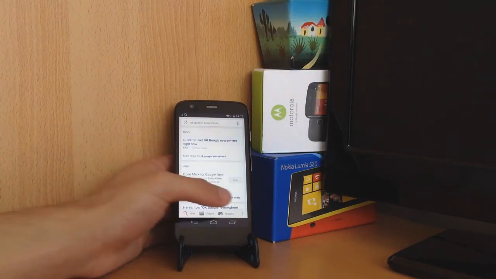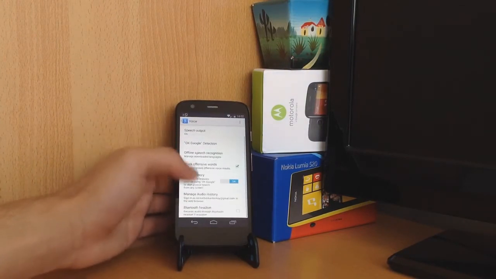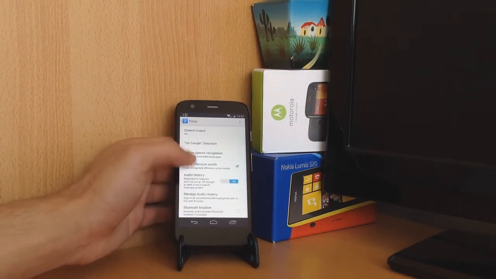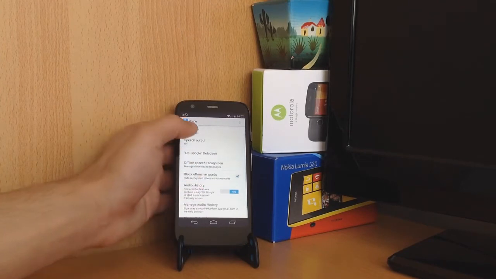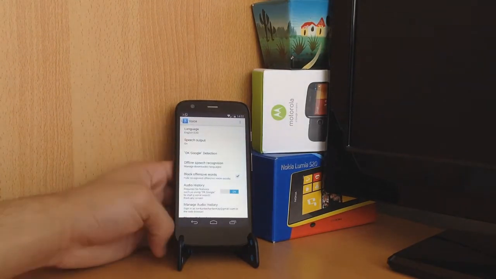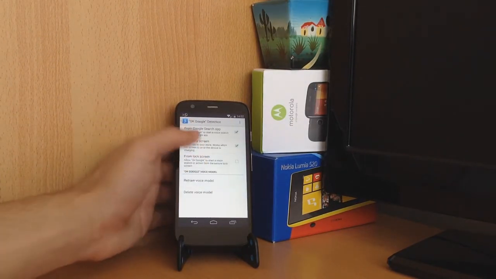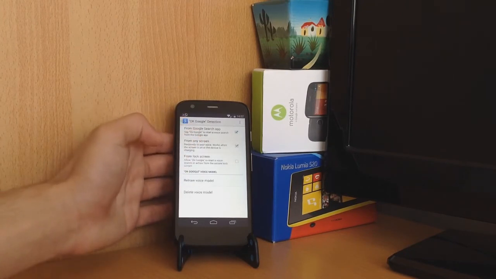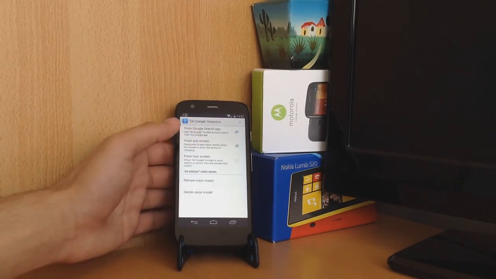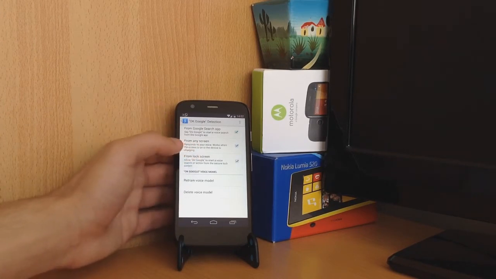Then click back, click on the three dots down there, settings, voice, and turn on audio history first. Once you've turned on audio history, go to language, English, English US, and once you're there you can turn on OK Google detection. Now first of all it will be like this, so you have to turn on from any screen, and then you say OK Google three times.